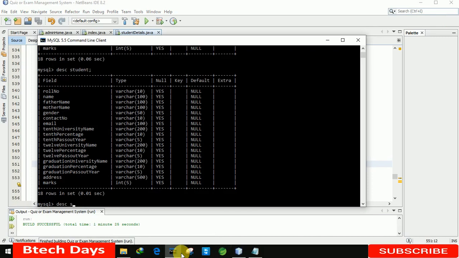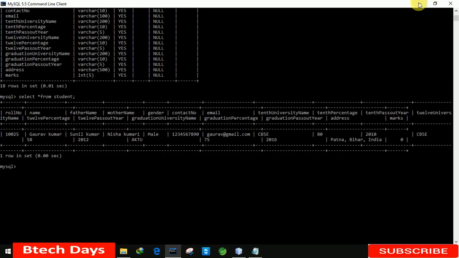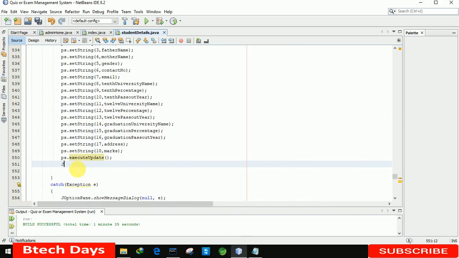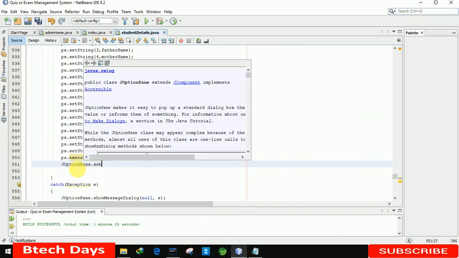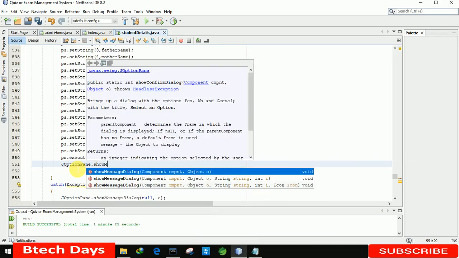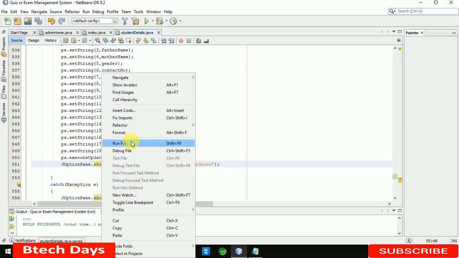Okay, this one is for the description. Let me select from student. Okay, so you can see all the details of that. Okay, so let me run it again and fill up the form, and there I will paste a pop-up message, successfully updated. Okay, I will remove this. Okay, the confirmation, you can see I'm displaying the message here, null, successfully updated. Okay, so let me run this again.